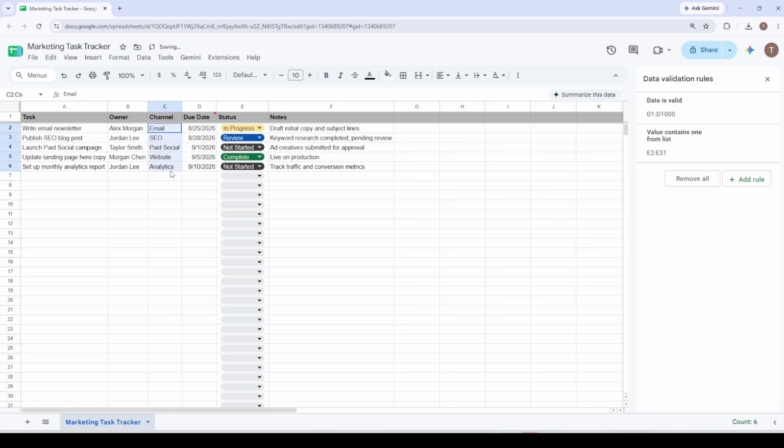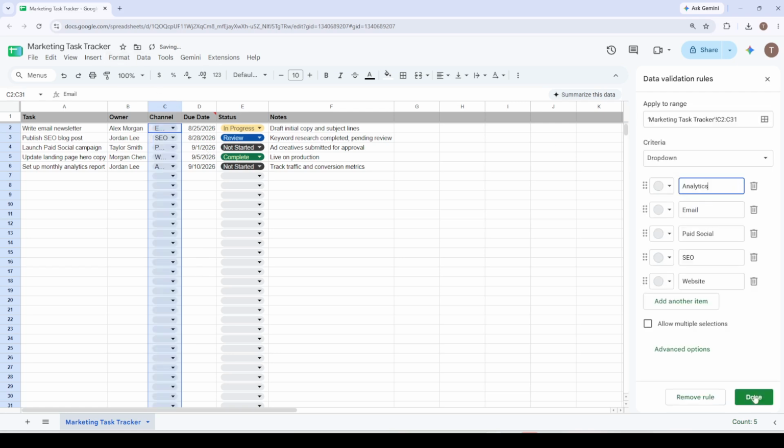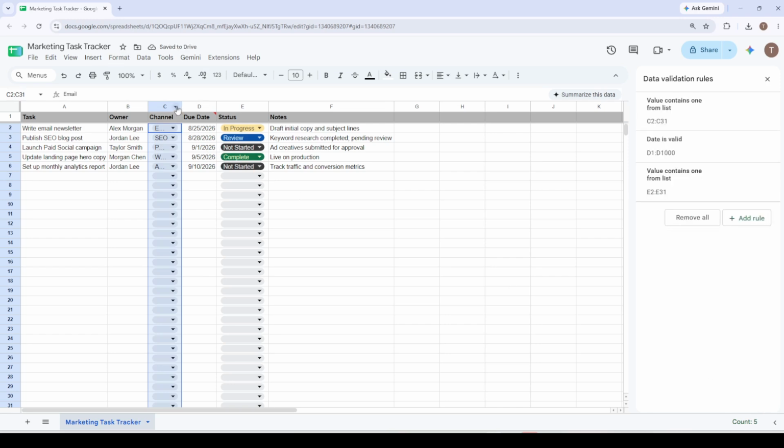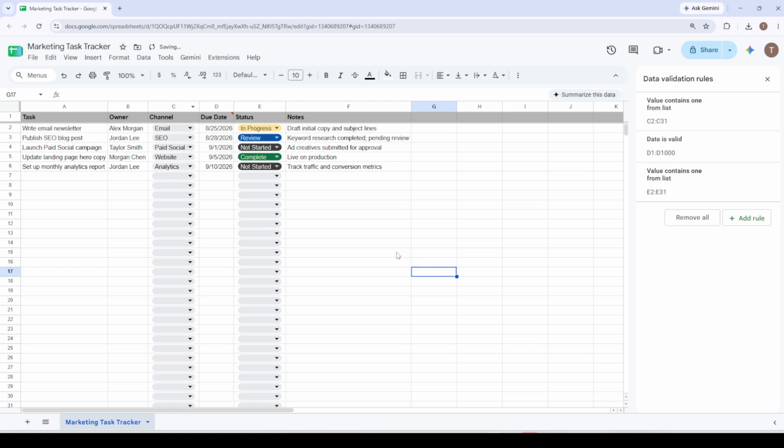Click B2 and test the new dropdown. A small gray arrow appears. Click it and you see the 4 owner names. Hit Escape. Click C2 and check the channel dropdown. Same thing. Now the sheet has 3 controlled columns and the data will stay consistent. Now let's actually use the status dropdown.